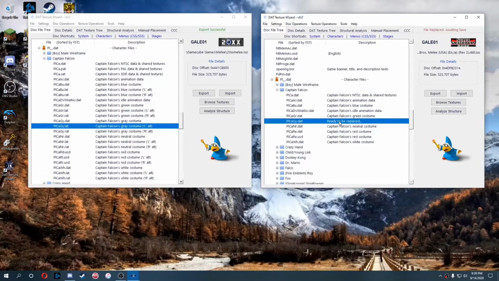And pro tip for this, you're gonna want to do each skin one at a time just to be safe, because if you don't, it's gonna create multiple instances of Melee and your computer's just gonna get really messy with all the Melee ISO files.